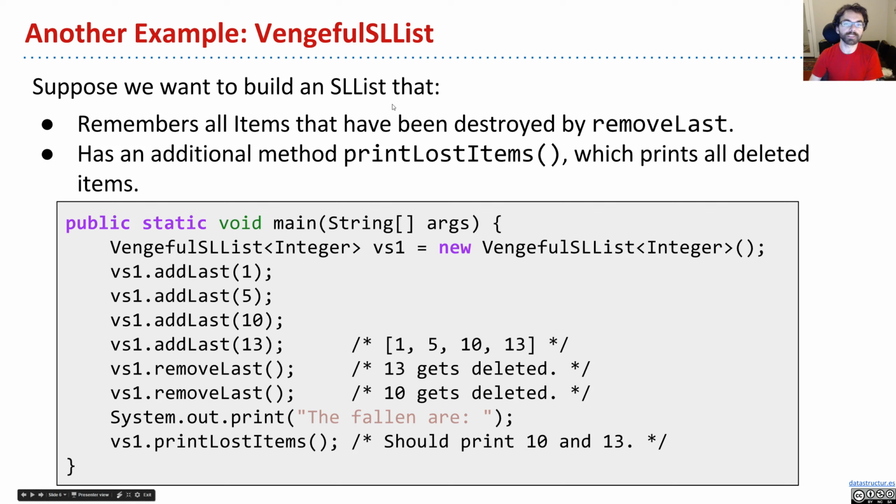Let's try writing a more interesting subclass of the S-list. This one's going to be called Vengeful S-list. Now, normally when you call removeLast on an S-list, the S-list is kind of stoic. It doesn't care about its items, it throws them away, never thinks about them again. But the Vengeful S-list never forgets.